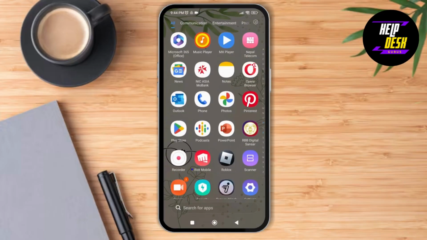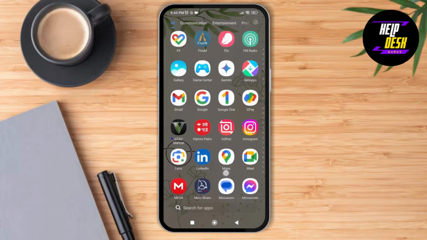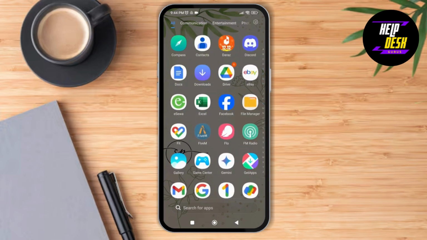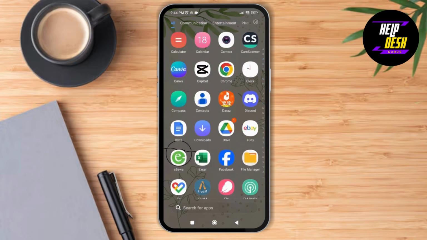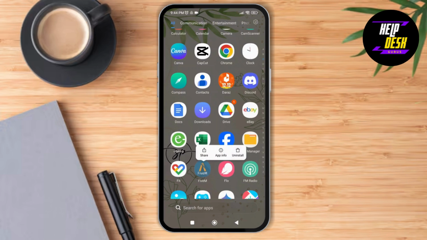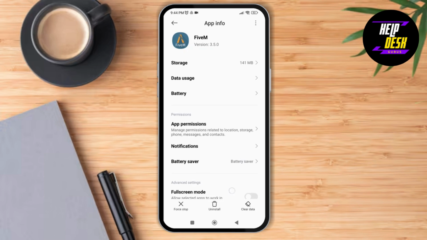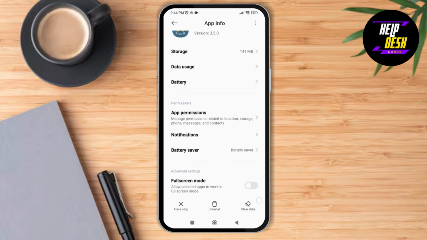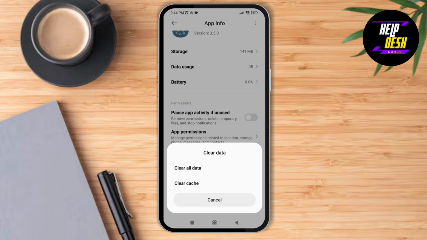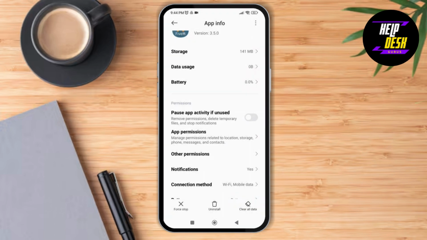So first of all, make sure that you have the latest version of the 5M application on your device, after which you can just make a long press on the application. Then tap on app info, and as you tap on app info, make sure that you get to see the option of clear data at the bottom right corner of the screen and just tap on it. Here you can just tap on clear cache option, so tap on it and then tap on OK.